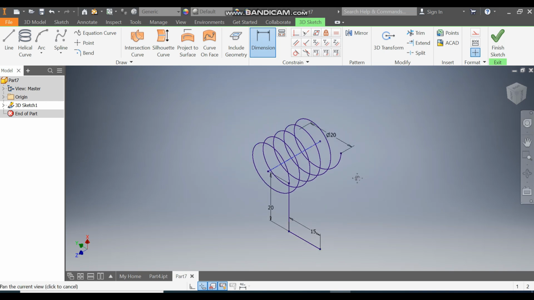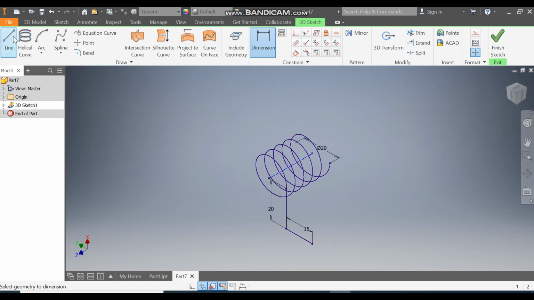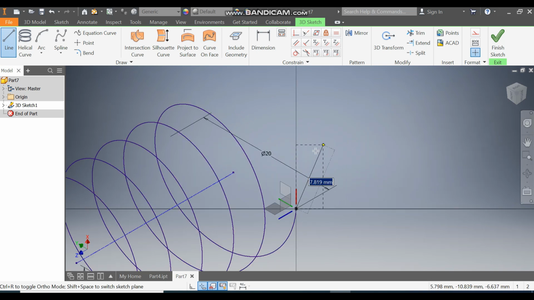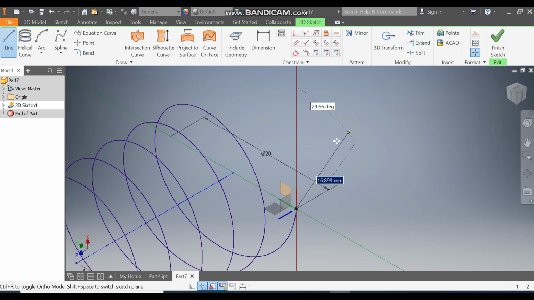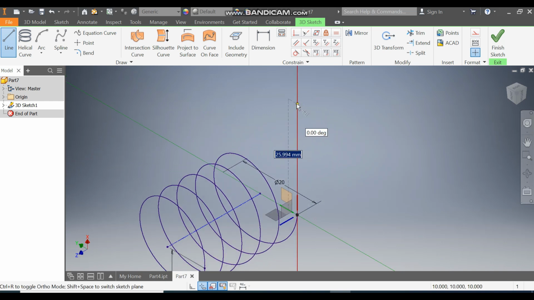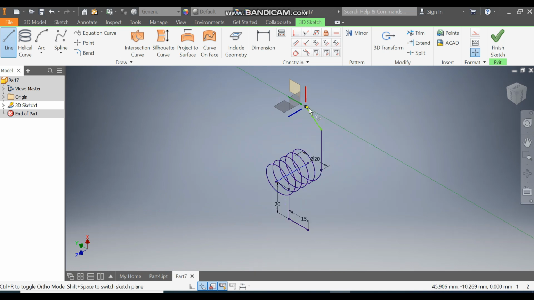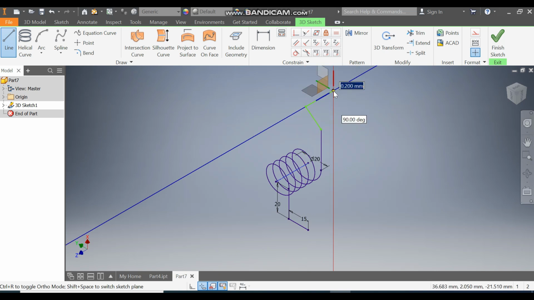Okay. Now similarly, go to line command once again, select this point, this time select this plane, follow the red line, click on the red line. Okay, make one line inside and here make another line. For this side, select this plane, make a blue line and escape.